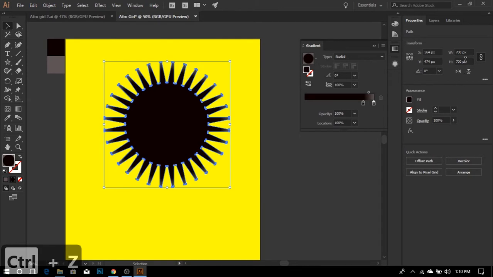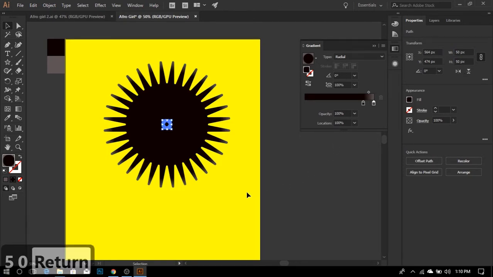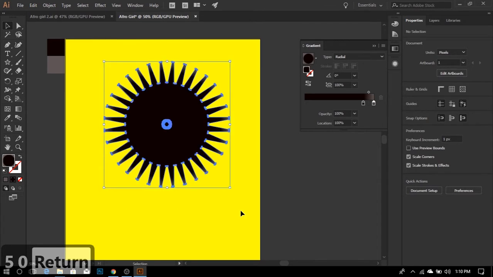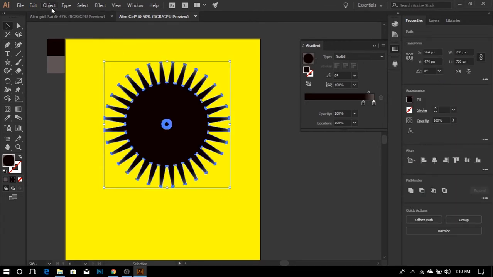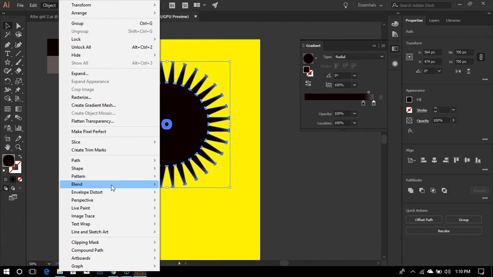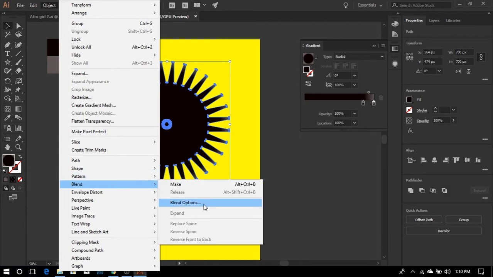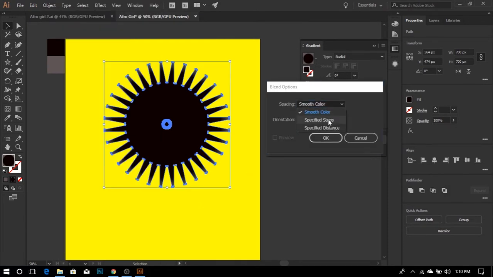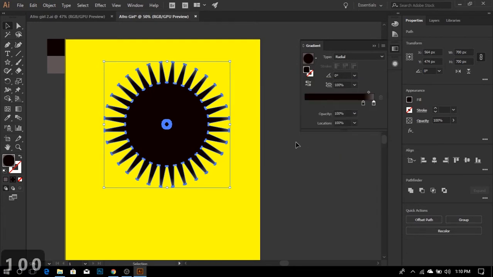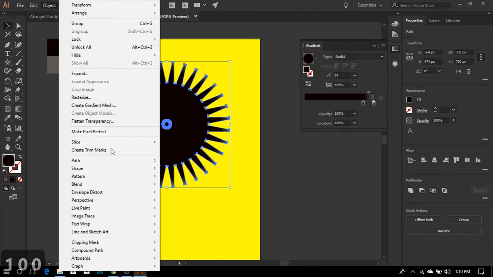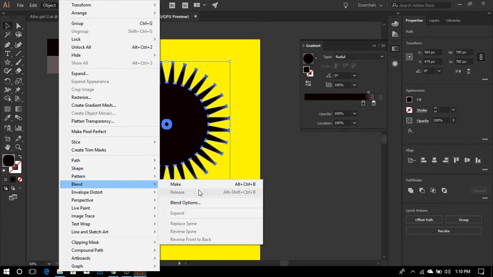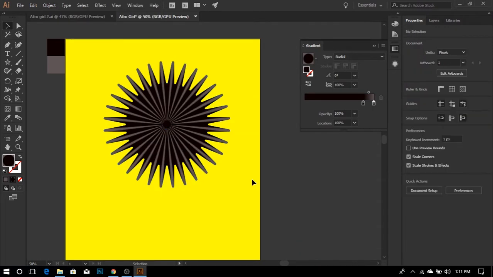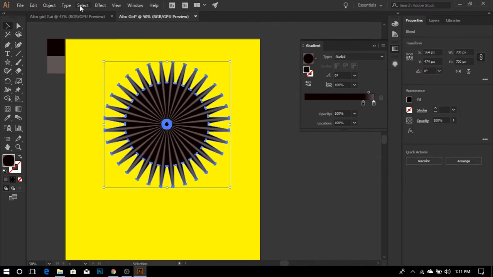For the first shape, under the width and height, set that to 50 pixels. Now we'll drag across to select both shapes. Click on the Object menu, Blend Options, set the spacing mode to specified steps, 100, click OK. Now we need to apply that blend. Go back again to Object, Blend, Make. Now I'll have a blended group.